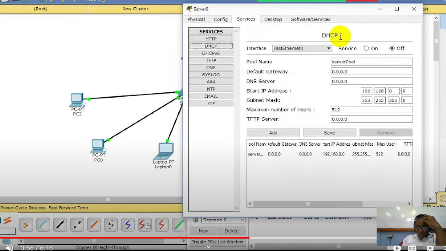Right? So you can put any start IP address right here. So you can put one right here. The zero can stay, the zero doesn't have to change.